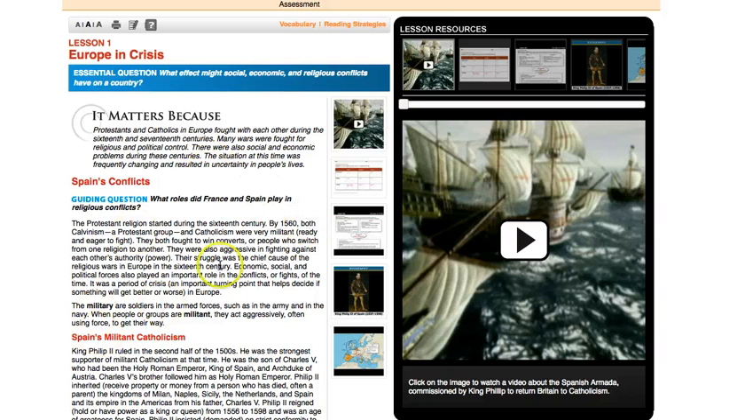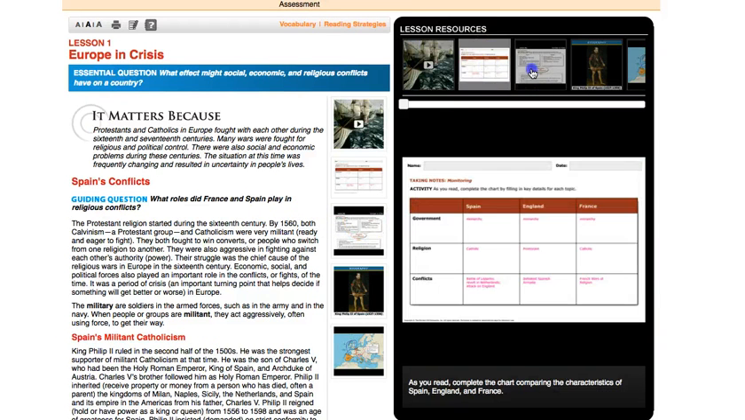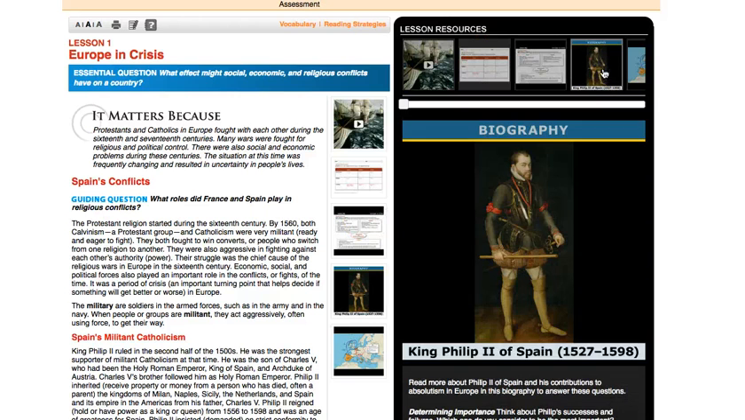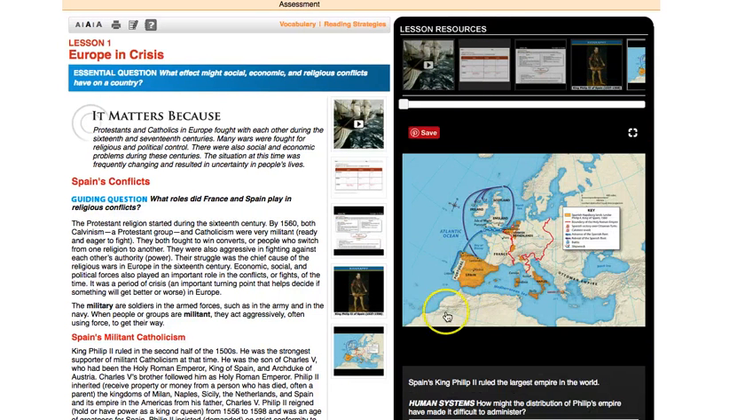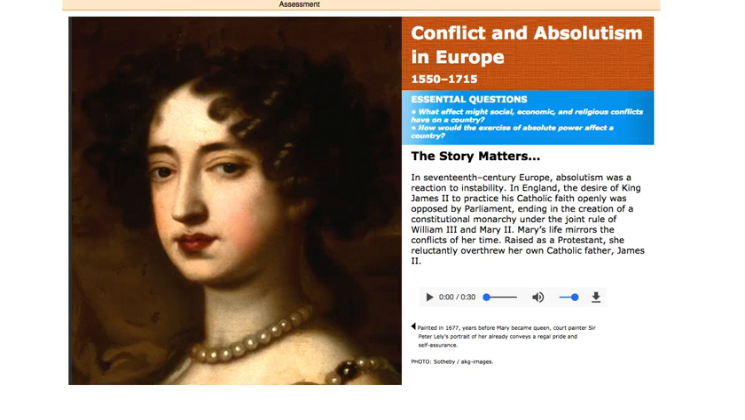So when you're reading this, you're going to have the text separate, but as you read, pay attention to the different resources, because within this lesson, for example, I have a map here and this is going to show me the Spanish Armada. Each chapter will have a chapter opener.